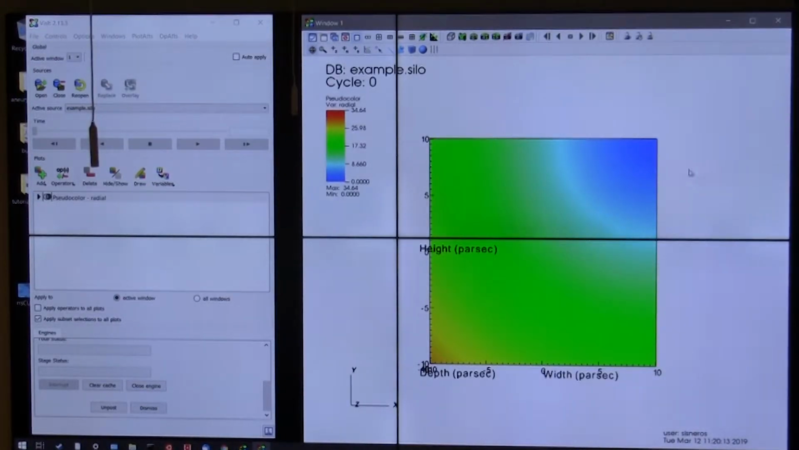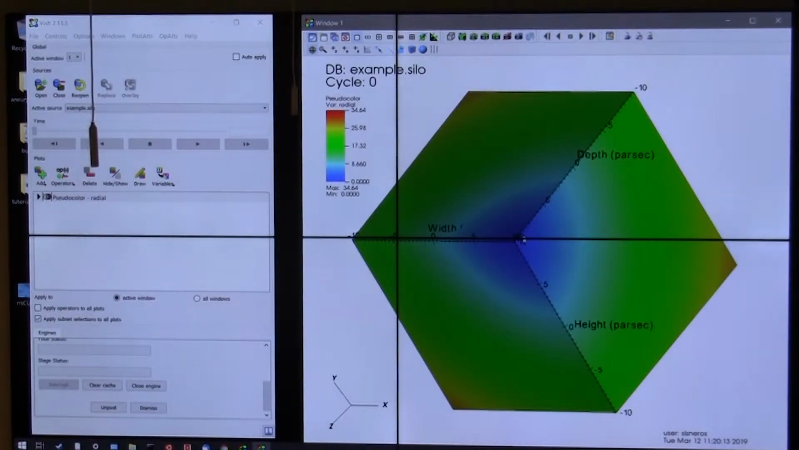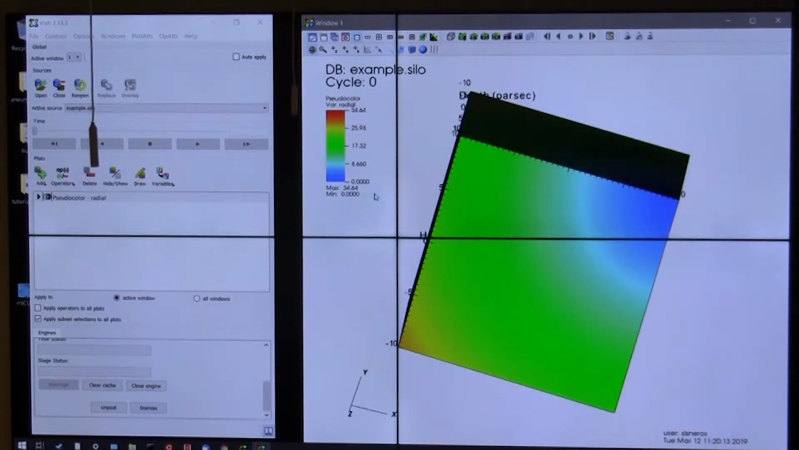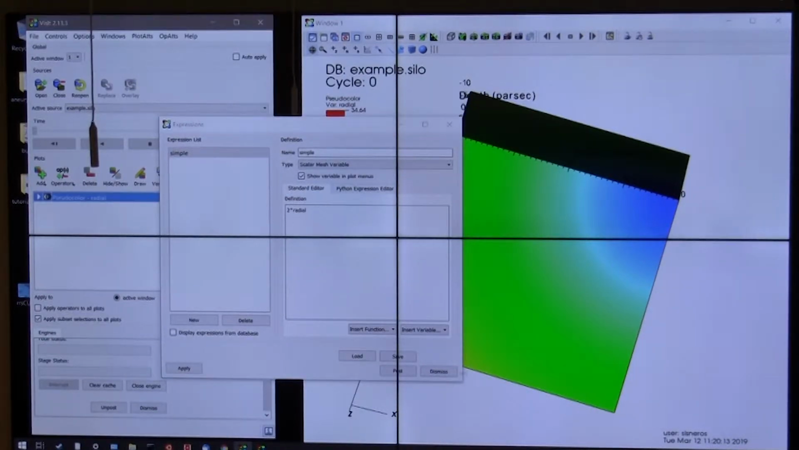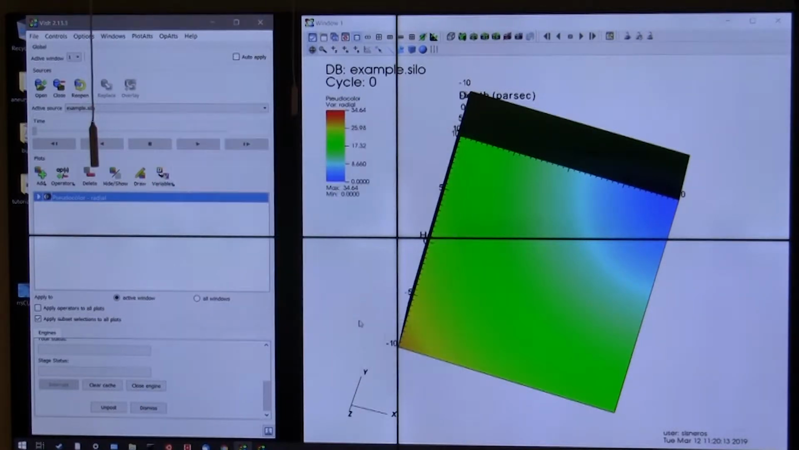Before I do that, I'll show you what this radial variable looks like. As you can see, it has a 0, 0 right here, and what you're looking at is the Euclidean distance of every point from 0, 0. The min and max is 0 and 34.64.